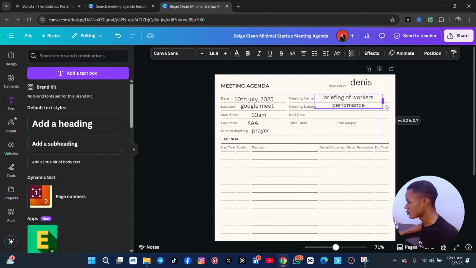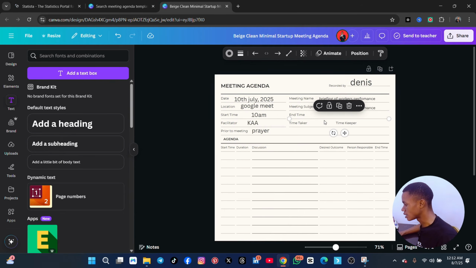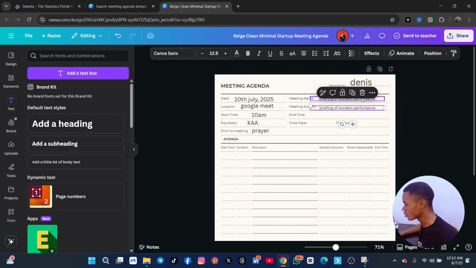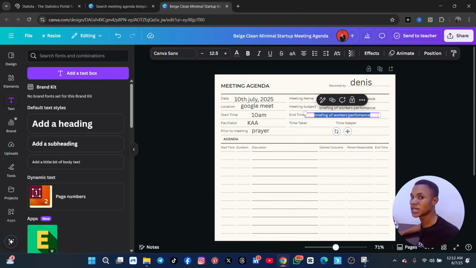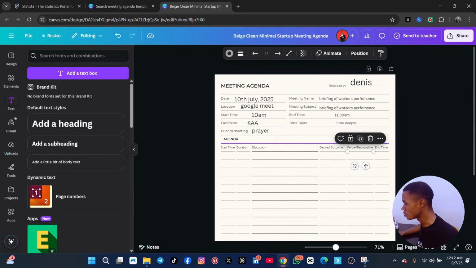So you can now arrange it properly like this and ensure that it looks nice. My own is not looking nice because I'm not trying to make anything perfect here. What is the meeting subject? And then you can just put it here again, and then of course you duplicate it again. Then you put when the meeting ended. Let's say the meeting lasted for 1 hour 30 minutes, so you now put 11:30 a.m. Please ensure that you put the right time.